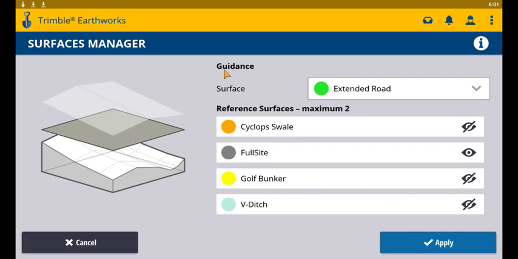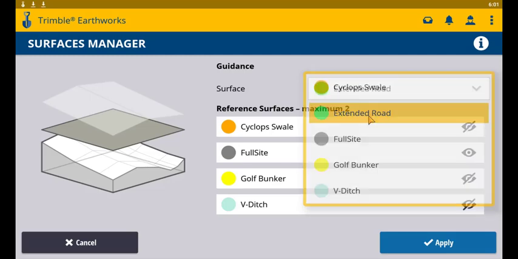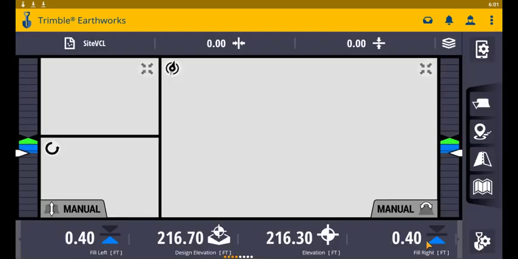So here you see Guidance, Surface. This would be all of the different surfaces on the project that you can select from. We're going to select a surface we'll call Extended Road. And we're going to select up to two reference surfaces. So for this demonstration, we'll just select one, full site. We'll hit Apply.